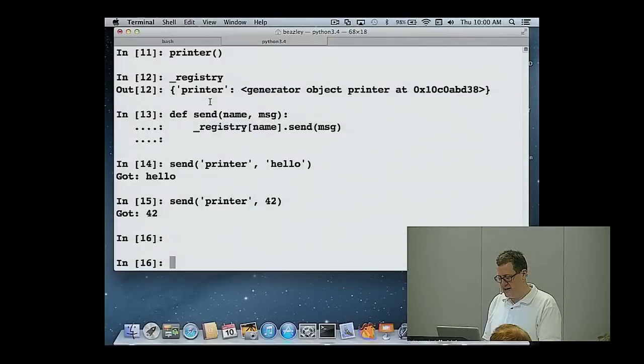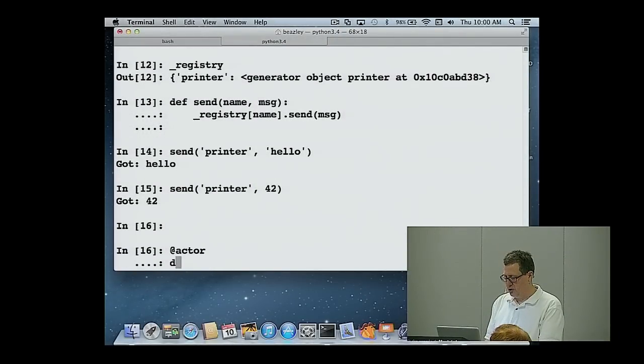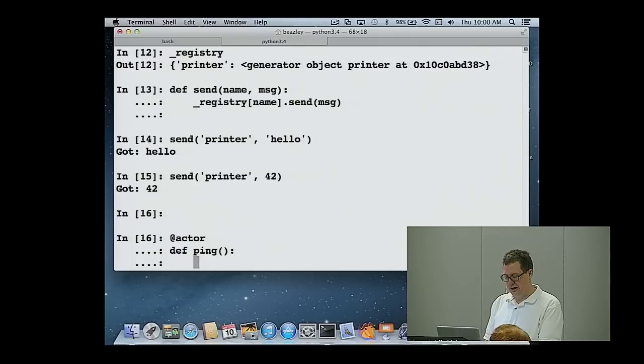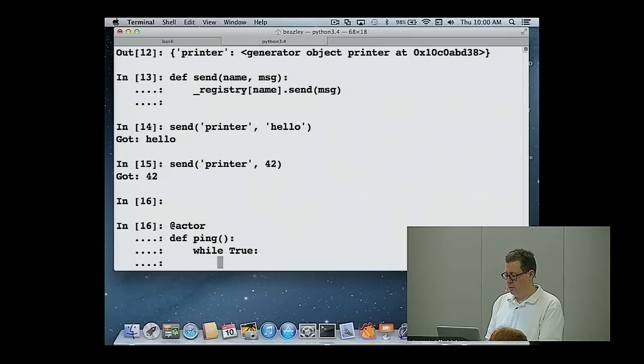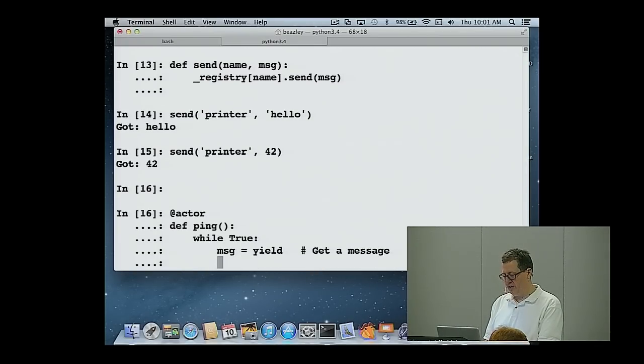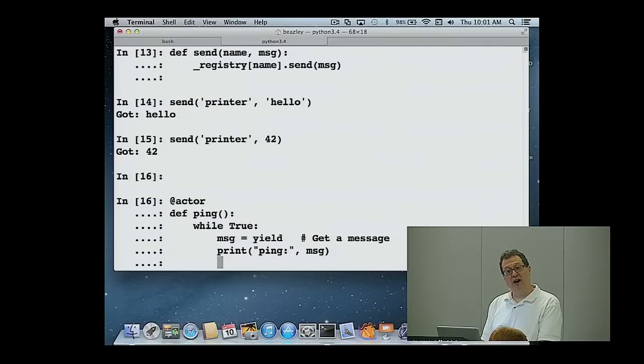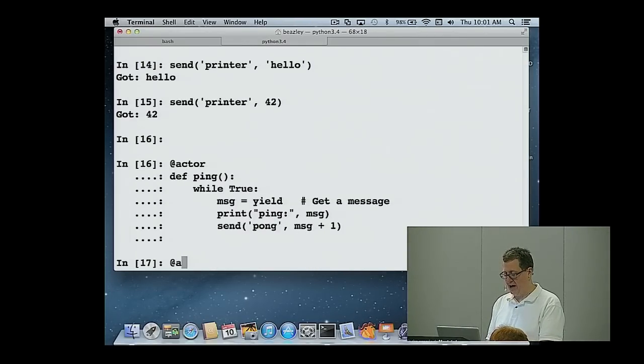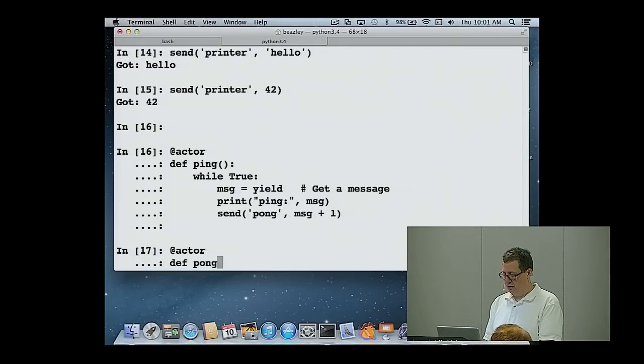The idea here is I'm going to make an actor called ping, like this, that just sits in an infinite loop and gets a message. So I'm going to say, okay, get a message. And then basically, I'll print it out, print out ping along with the message. And then what it does immediately after that is send a message to another actor called Pong. Maybe I'll do message plus one or something like that. So you have an actor like this, and then you have another one called Pong.